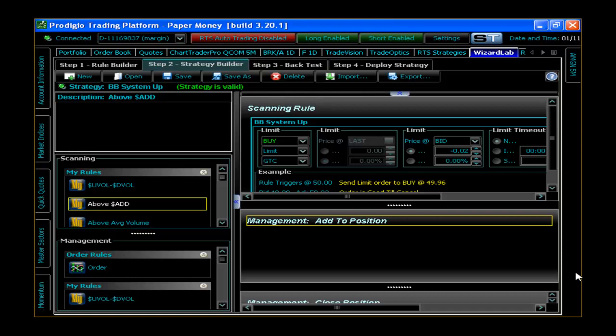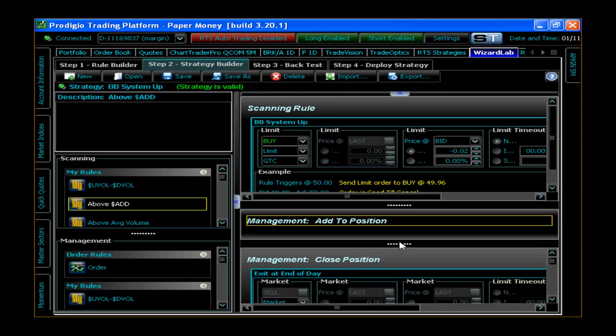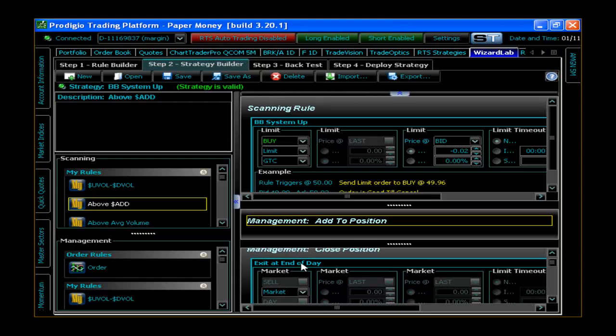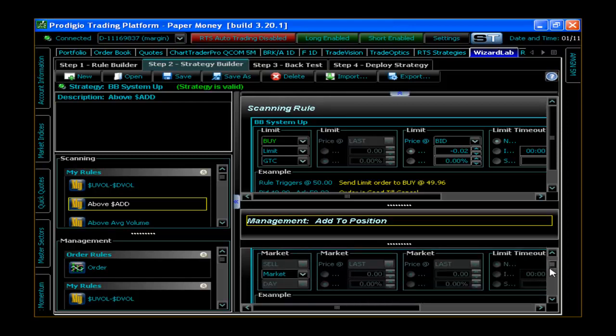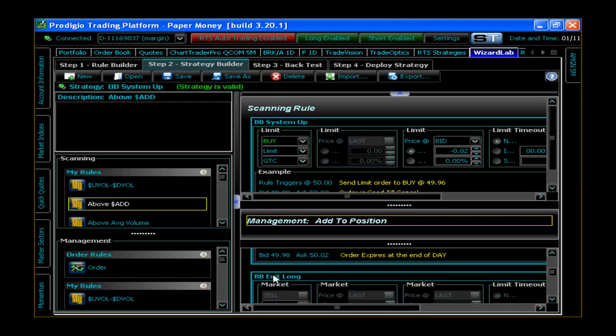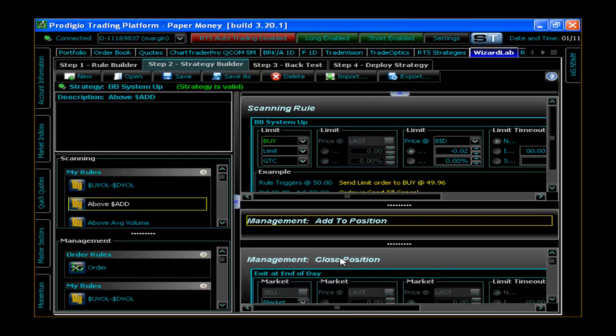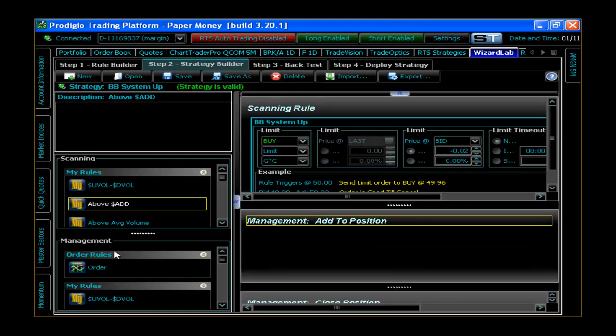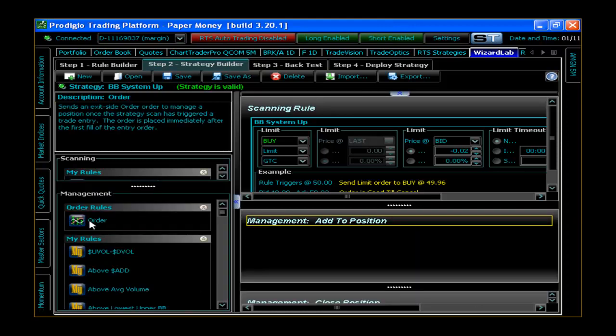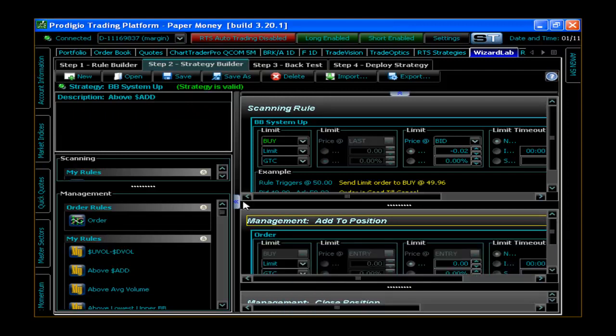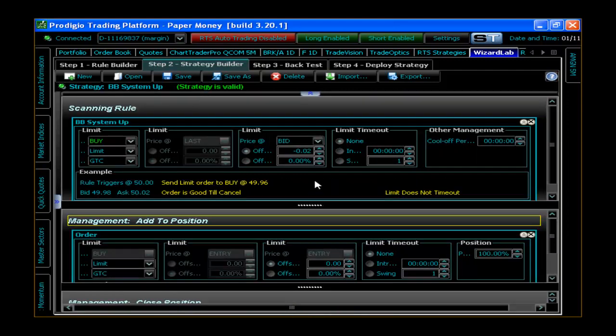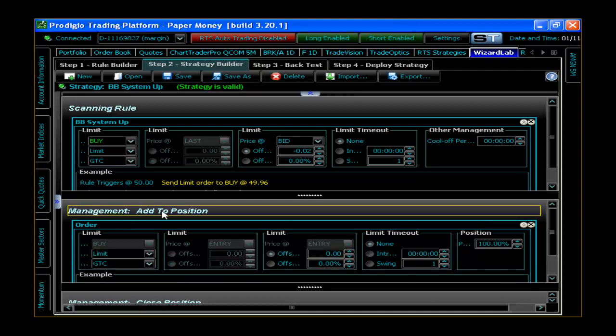Well, what I can do is use this management add to position. And now here's a good time to actually talk about this. Usually when I talk about how to work with Wizard Lab, I introduce you to the management close position, because here you can make a rule like close at the end of the day. That's going to liquidate at the end of the day, or close based on a Bollinger Band retracement, etc. Those management rules are concerned with getting out of the position. But if I go here to my management window, I can drag an order into add to position, and this is what I can do.